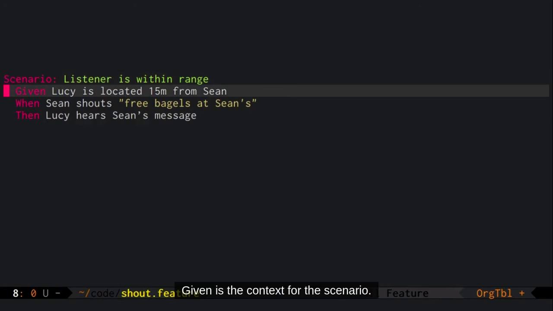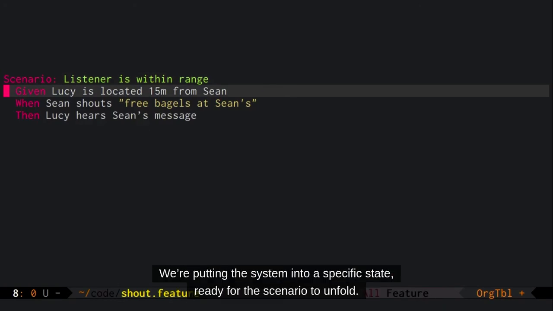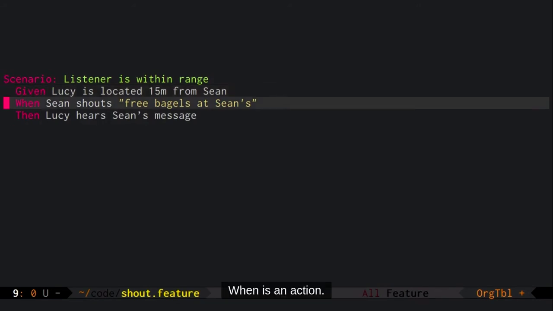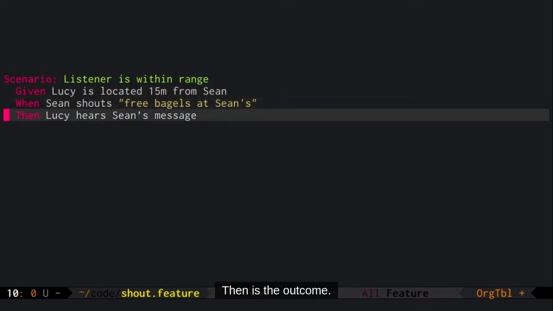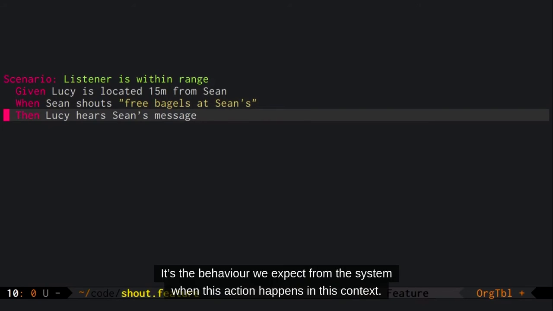Given is the context for the scenario. We're putting the system into a specific state ready for the scenario to unfold. When is an action, something that happens to the system that will cause something else to happen, an outcome. Then is the outcome. It's the behaviour we expect from the system when this action happens in this context.